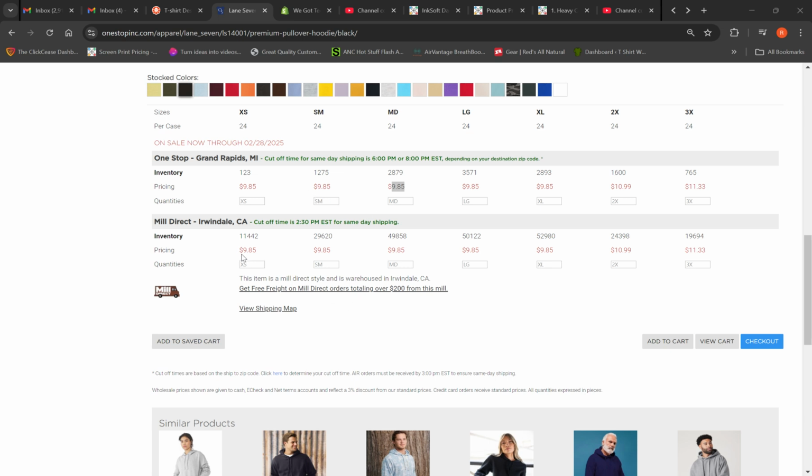So plus 9.85. Okay, so you're sitting at about $20 per hoodie just to have them printed. That's a good ballpark range.